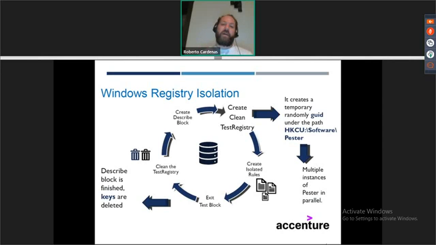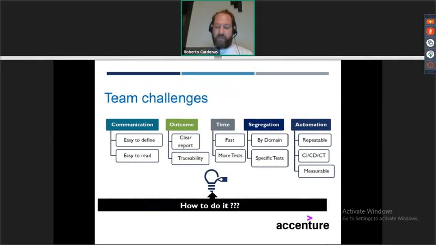With the registry, sometimes developers worry: okay, I'm modifying that registry in my system, that's going to be impacting, that's going to destroy something in the system. It works in the same way as the isolation for the file system. It creates the clean environment. You can create all the keys that you want, and once the test is done, it's going to remove all the keys. It's going to do a cleanup for that isolated piece of the registry.